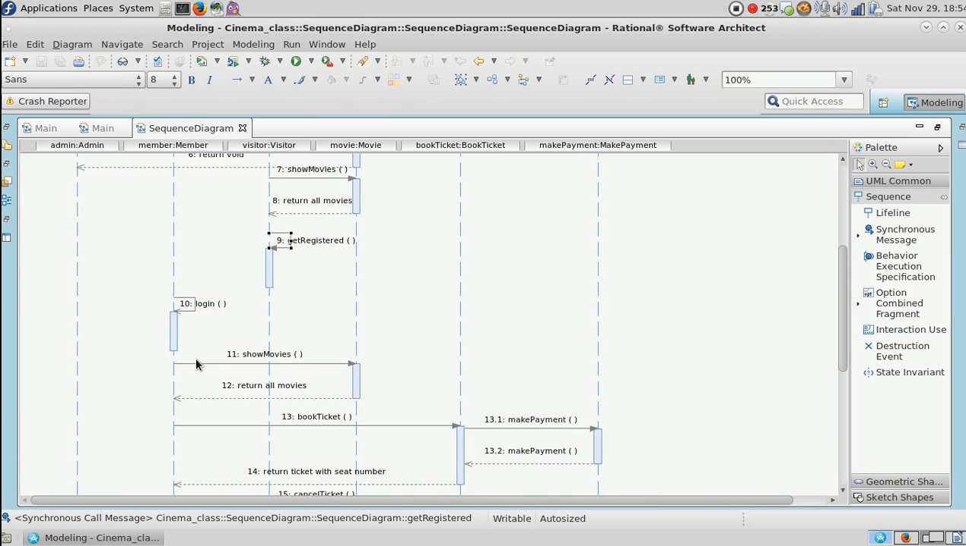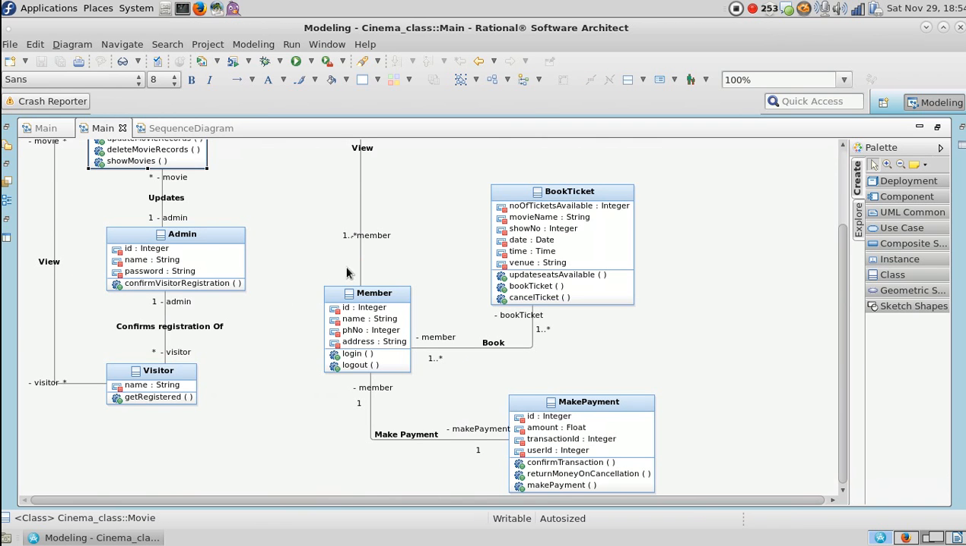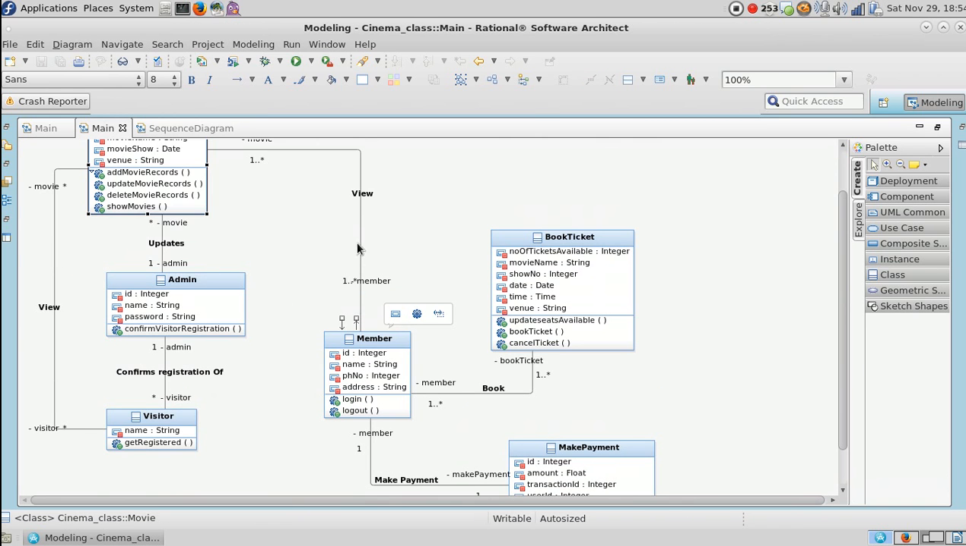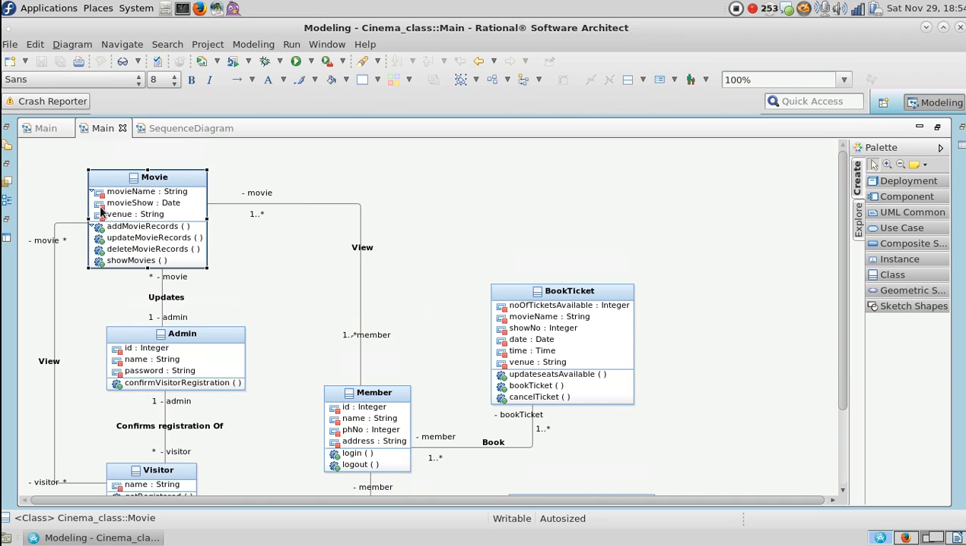The member as well can see the movies available. So we have the member and the movie class object invoke the method show movies, and that will return all movies. So we can see here the member that can view many movies, and then we have here the method show movies.